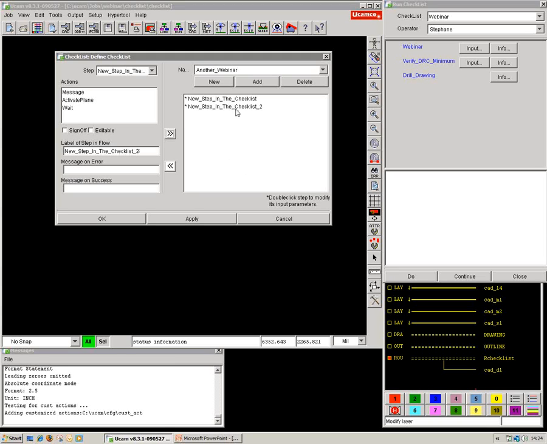Like, for example, a netlist compare. You may want to run that at the beginning, somewhere in the middle, somewhere before panelization. Well, you'd only have to create one step called netlist compare, but when you put it in the actual checklist, you can then name it something different. You can also provide messages.